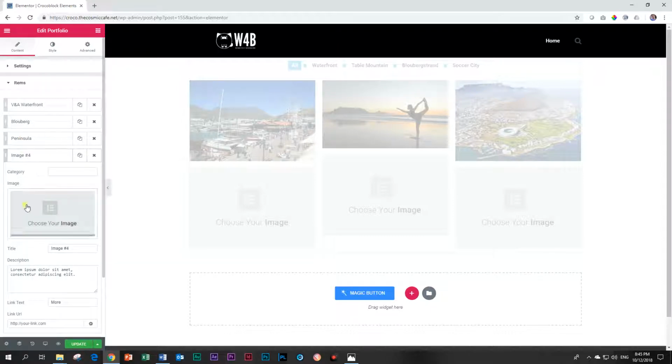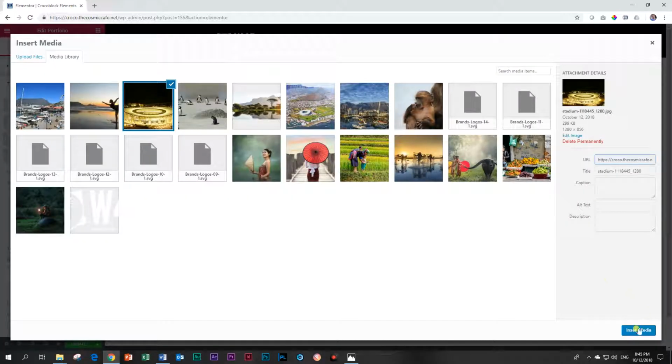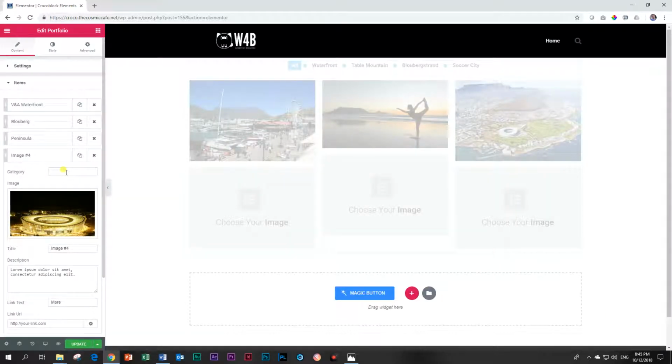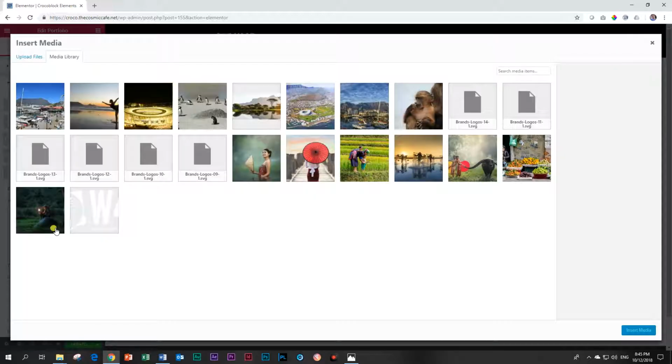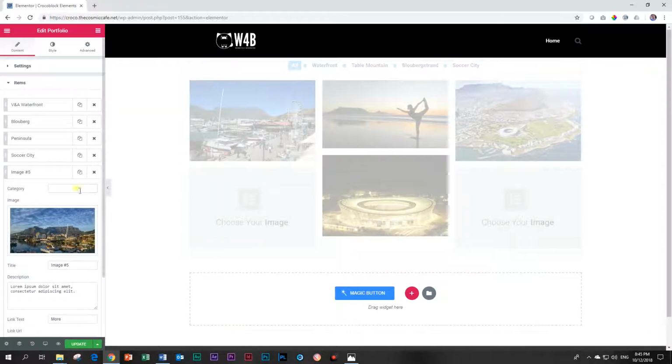Next image, let's choose this one, because now we are just looking at Soccer City. So I'm just going to type for the category Soccer City, and again, add here for the image Soccer City. I'm not going to care about the description at this moment. Two more images to go, hang in there. Let's see what we have next. We're going to choose this one. And this one is again the waterfront, and again Table Mountain.